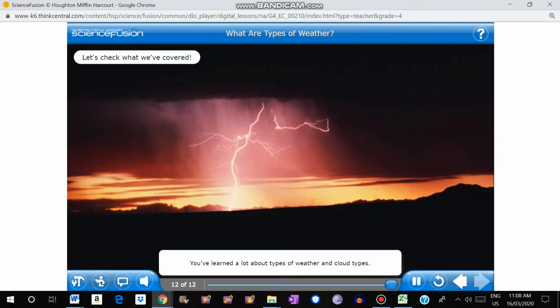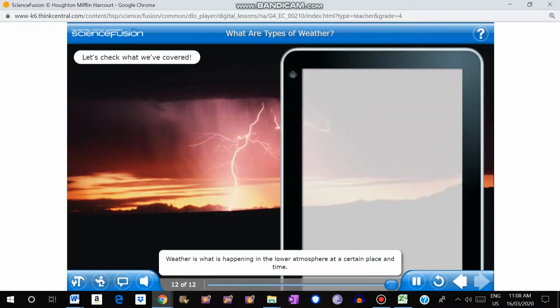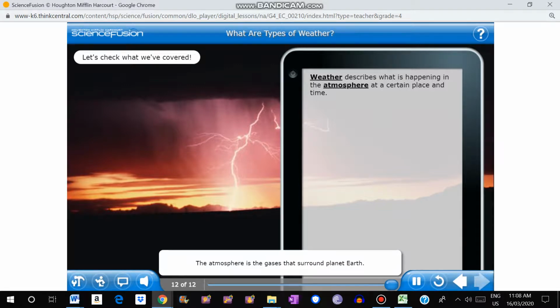You've learned a lot about types of weather and cloud types. Let's take a quick look at the main points you covered. Weather is what is happening in the lower atmosphere at a certain place and time. The atmosphere is the gases that surround planet Earth. The atmosphere contains the oxygen we need for breathing and other gases such as nitrogen, carbon dioxide, and water vapor.